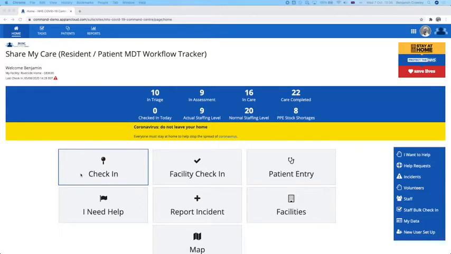I'm a solutions consultant at Appian, and I'm going to present a short demo of the Share My Care resident and patient MDT workflow tracker that was built for Bexley Health. What you can see here is a dashboard for an administrator or a user of this application, and there are different dashboards for different personas, including the caregivers, a triage team, care team, for example, and different options will be present when they log in.